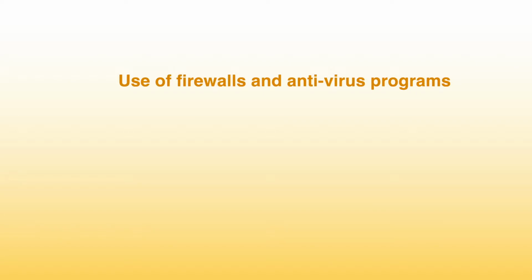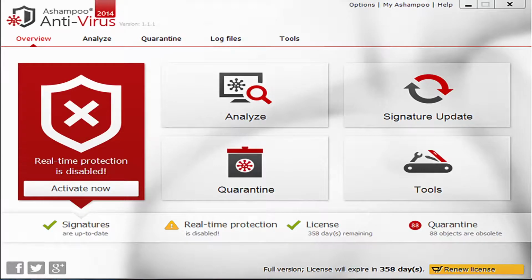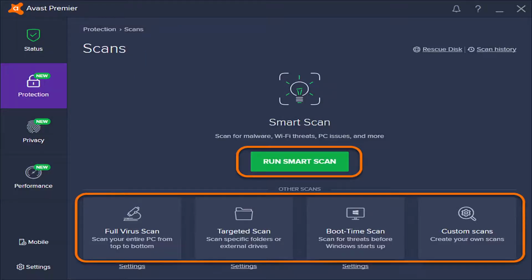Then, use of firewalls and antivirus programs. Use the recent and updated version of a strong antivirus and firewall safety program, and also ensure your program has the latest information about new scams and hacker tricks. Run virus scans regularly on your system and smartphones.